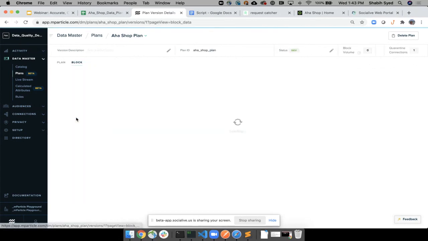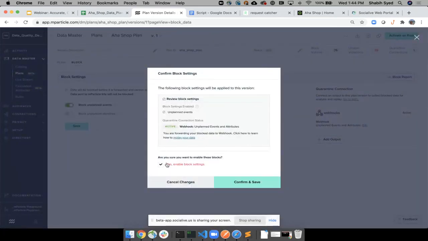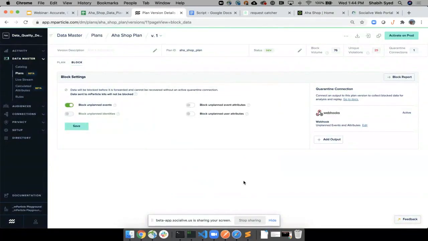In terms of block settings, the block settings give you the ability to block individual types of events that you want to, and to save them. And it takes effect right away as soon as you toggle that box. In my case, I've set up, like I said, a quarantine. It would start piping that data right away into that particular quarantine event.